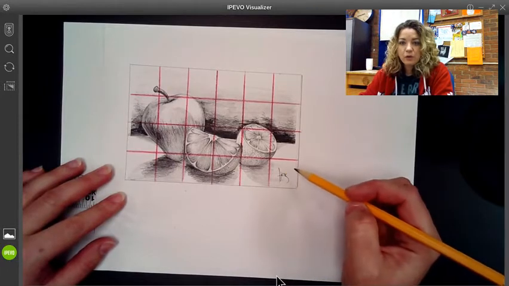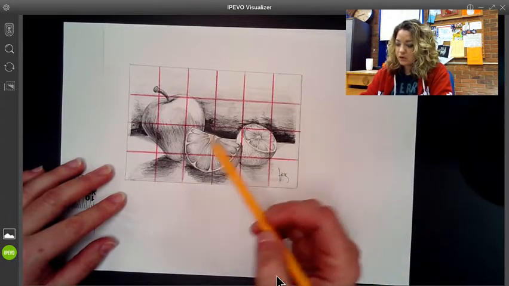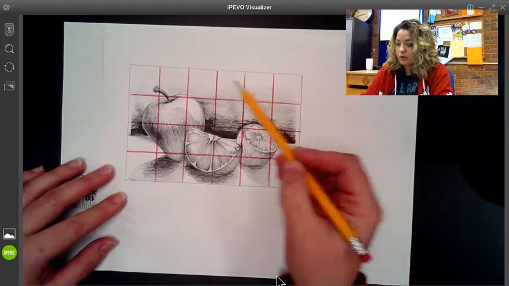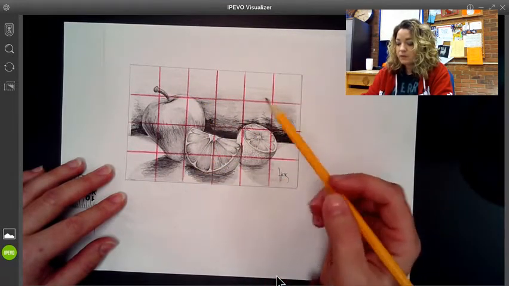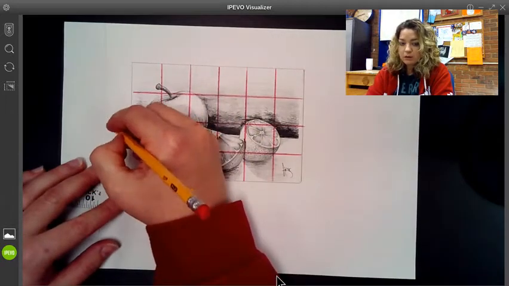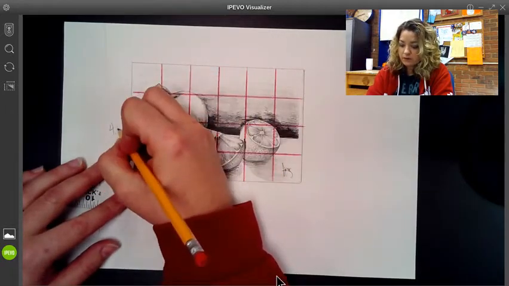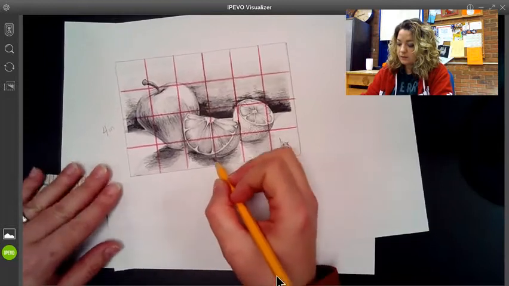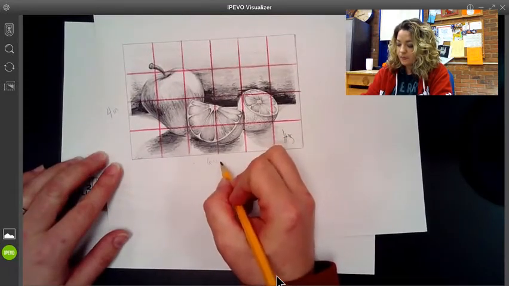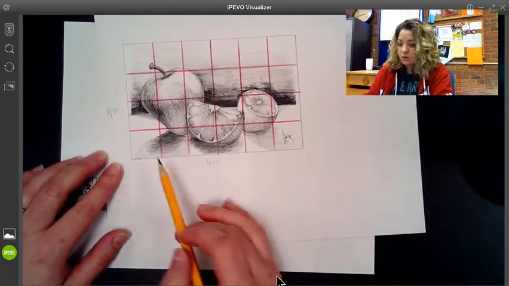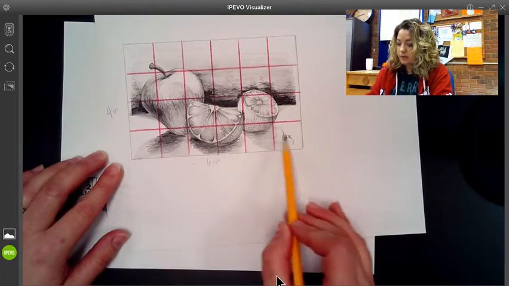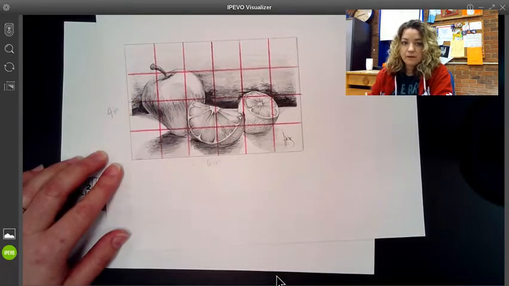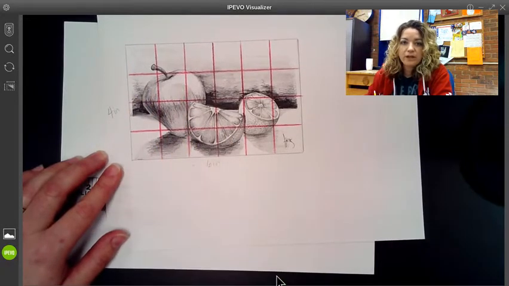I've attached this photo to the assignment, so it's already gridded with our nice red lines so we can see the grid really well. This one is 4 inches on this side and 6 inches on this side. So I've got it on a 1-inch grid. So I've got 6 boxes this way and 4 boxes this way. Every box is 1 inch in size.